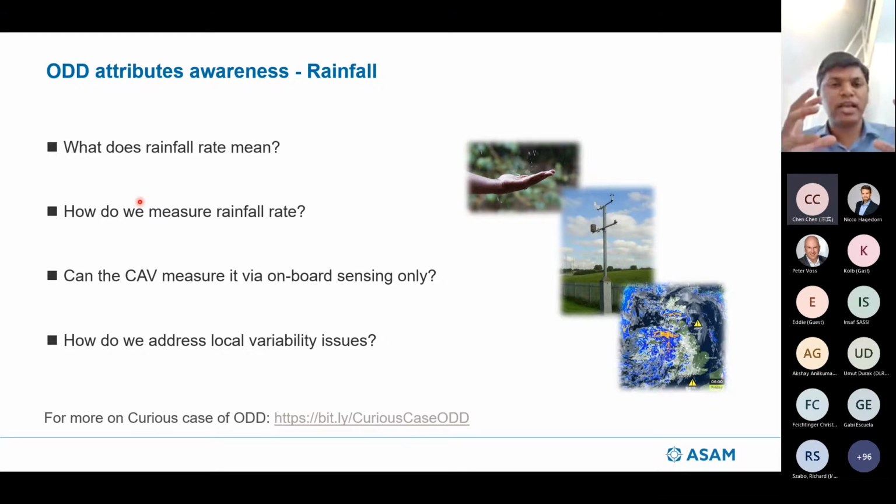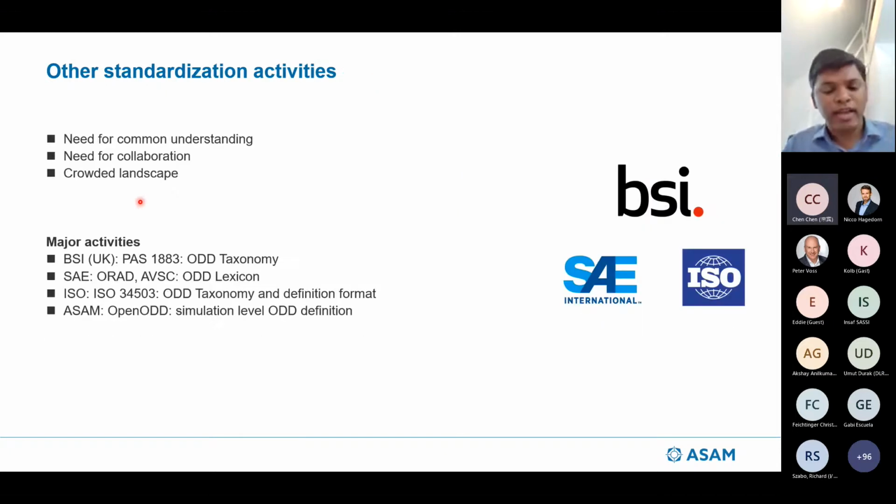So those are the reasons that we did ASAM OpenODD, but which also allowed us to highlight some of the gaps in the understanding of ODD in the industry right now. And we've tried to address that also with the concept paper, that it's not just talking about the language that we're using, but it's also talking about what exactly is an ODD and what should be included within the ODD definition. So there's quite a bit of work that we did in ensuring all of us have a common understanding in this area.